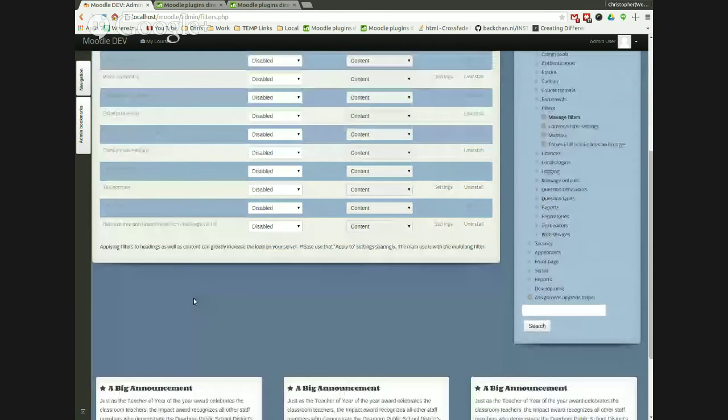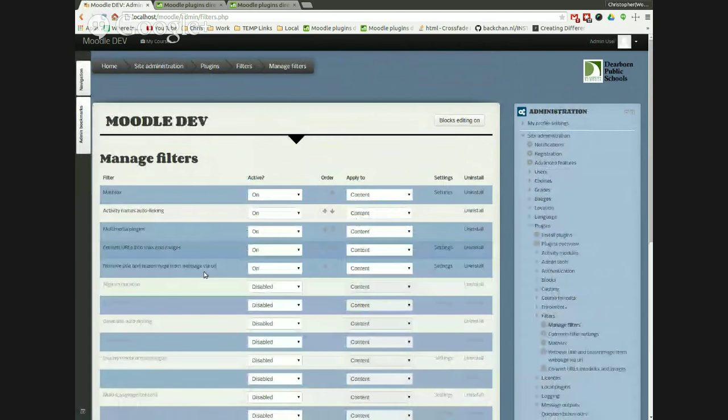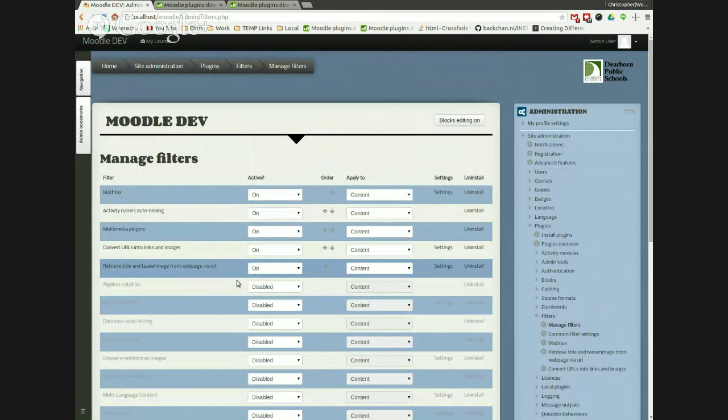And the other one that we need to be concerned about is this retrieve title and teaser image from web page via URL. You can turn it on, and if, for instance, a student puts in a link to the Detroit News, it will grab an image and embed it into the post along with the link. Not really necessary, but it's a feature of the timeline. Okay, so these are the filters that we have turned on.